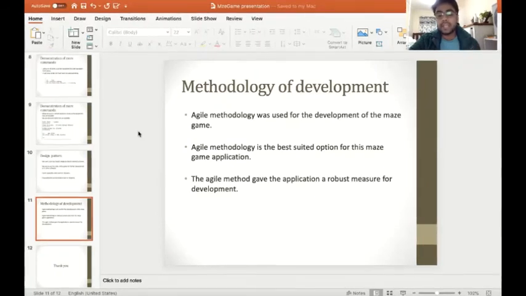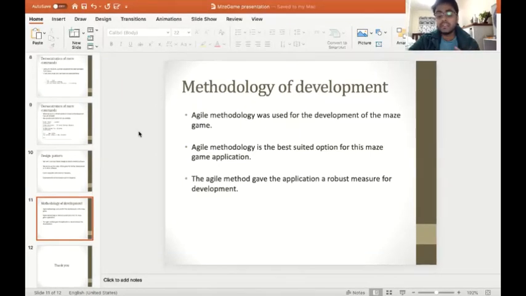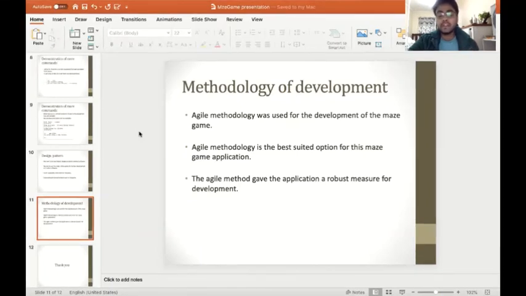The agile method gave us the opportunity to add and delete features as required, which gave it a robust measure for development. So that's the end of our presentation.